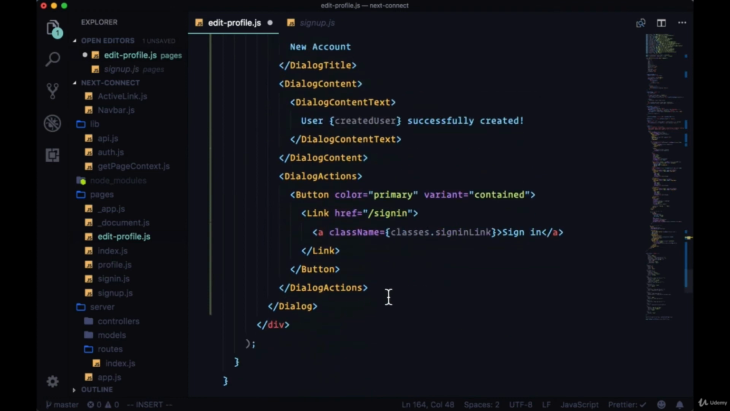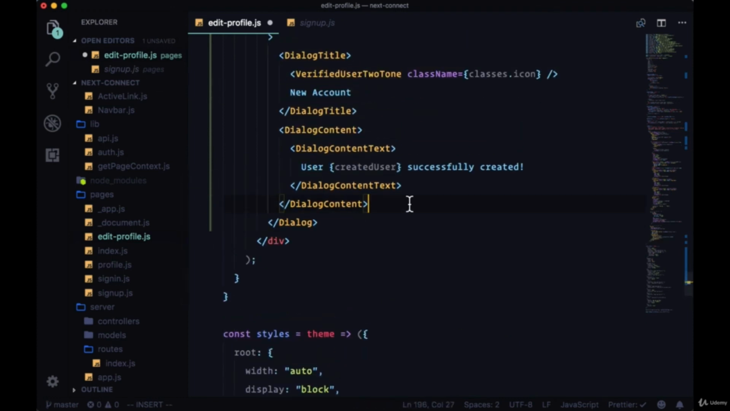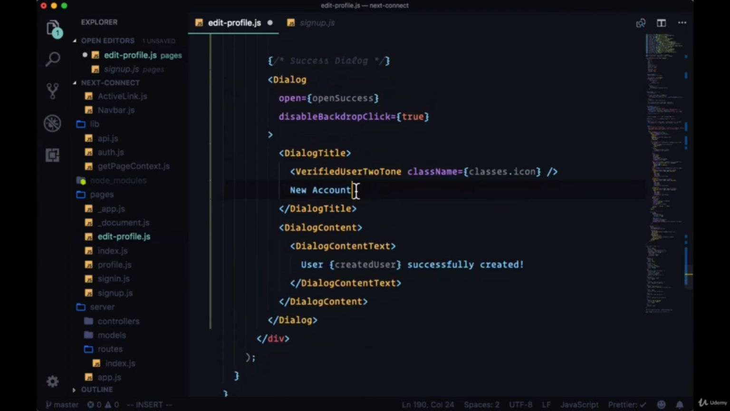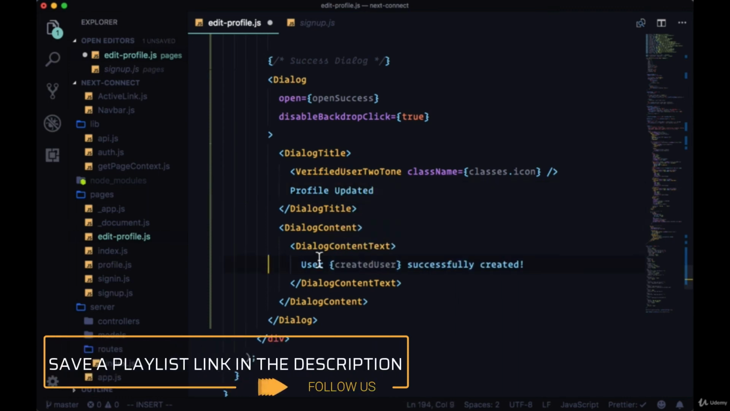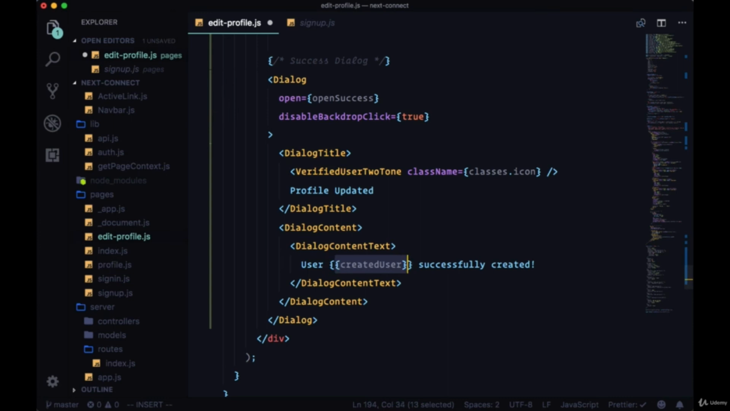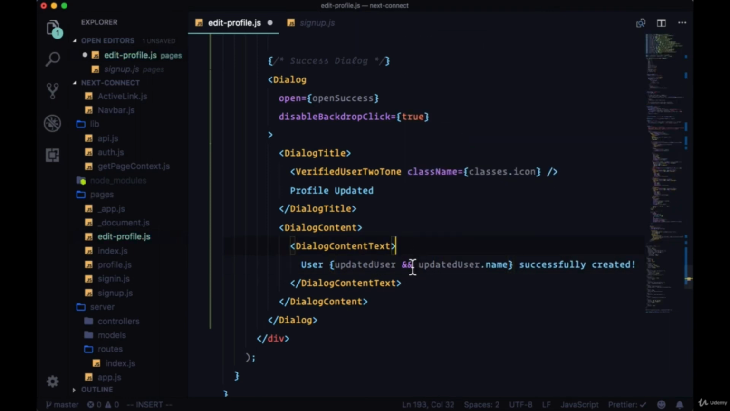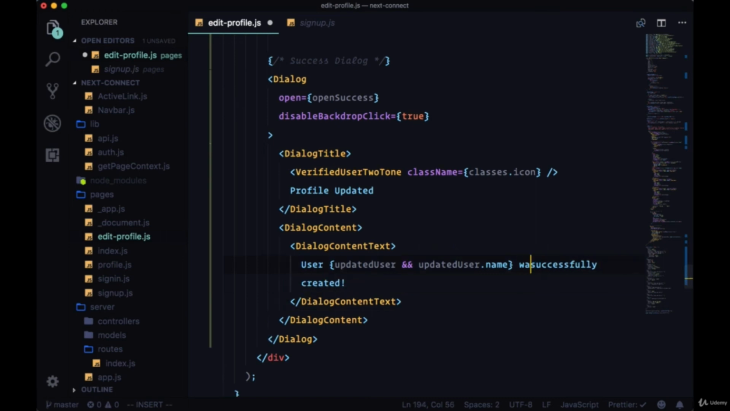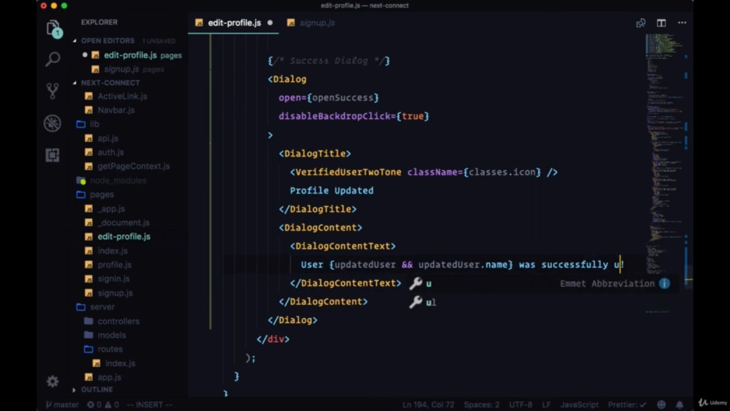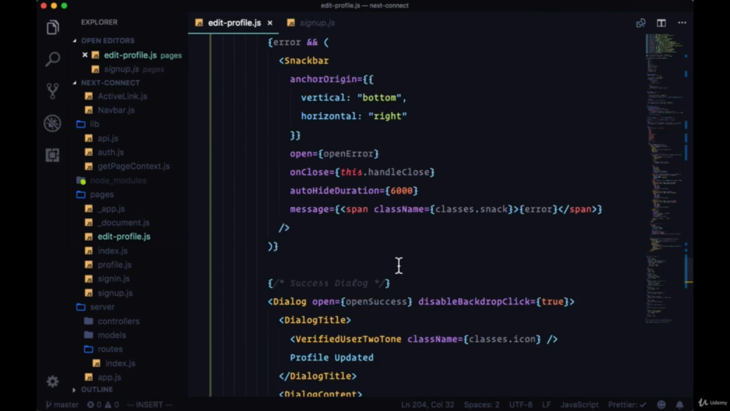And for our dialog, we can remove the entire actions area, dialog actions. First we can change the title. We can say profile updated. Then for the dialog content text, we'll say, instead of created user, updated user. And since we're returning the entire user object, we can say updated user dot name with this conditional. You can also, in your user controller for the update user function, just return the name from the user object, but you can use this syntax as well. So we'll say user was successfully updated. And unless I missed something, that should be it.